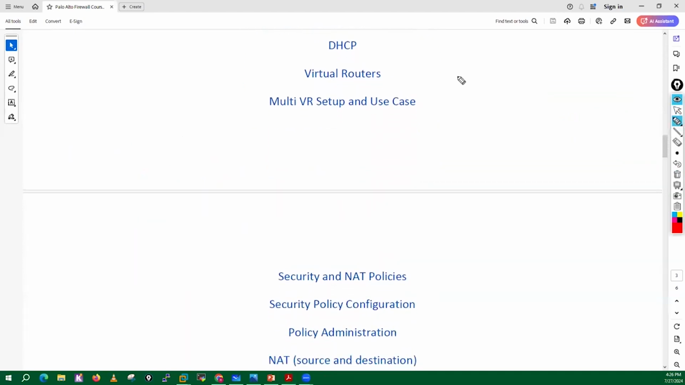Then we will discuss how we can configure Palo Alto Firewall as a DHCP server, as a DHCP relay agent, or how we can enable the DHCP client option on your Palo Alto Firewall interfaces. So the Palo Alto Firewall gets the IP address from a DHCP server, which is not recommended at all, right? We want the static IP address on our network device, on our Palo Alto Firewall interfaces, right? Then we will discuss the virtual routers.